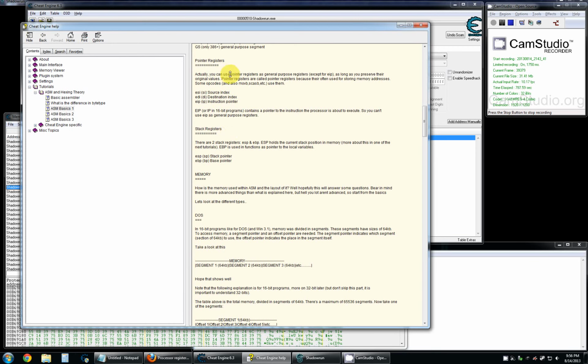Pointer registers. You can use the pointer registers as general purpose registers except for EIP as long as you preserve their original values. Pointer registers are called pointer registers because they're often used for storing memory addresses, much like pointer variables, as we talked about. And pointer variables are just an analogy onto pointer registers, just like general purpose registers are an analogy onto regular variables in software, as we defined them. So you're starting to see where we're digging down deep enough that you're seeing the concepts that we were discussing earlier in the series.